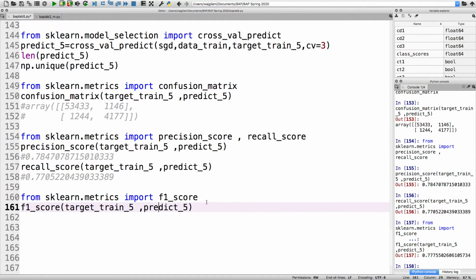Boom. All right, so I imported it and I ran F1 score. Again, my first parameter is my actual result, the right answers, and this is my predicted answers. As you can see, I get a score of 0.77, and obviously that's because both my scores from up here are around 0.77. So 0.77, that's my F1 score.